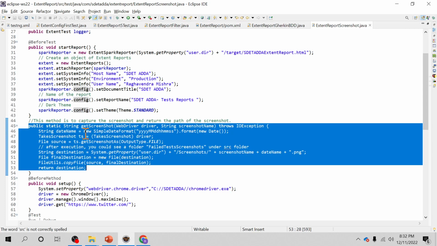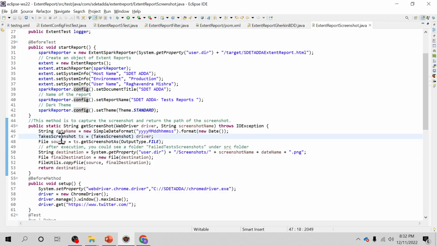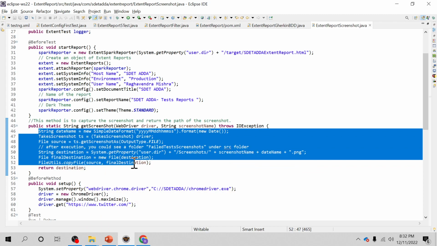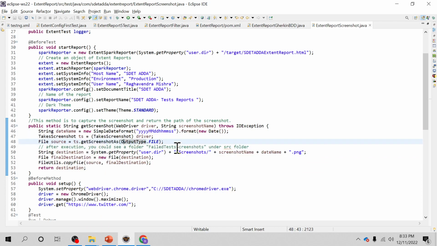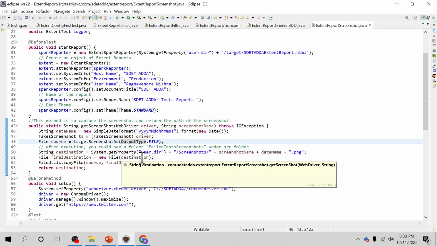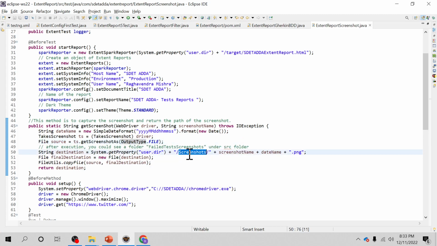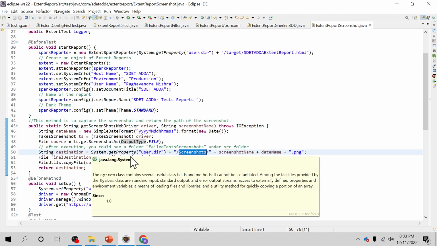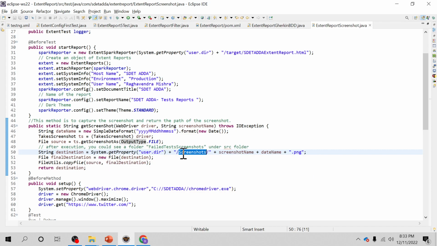Okay, so this is my code to take the screenshot, which I have already created. For this I have already created a video. You can refer to that video and take a quick glance at it. So basically we are capturing the screenshot, and we are putting them inside the screenshot folder. We are copying them to the destination, which is nothing but the screenshot folder inside the user directory.